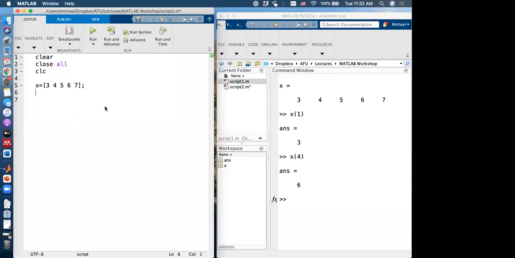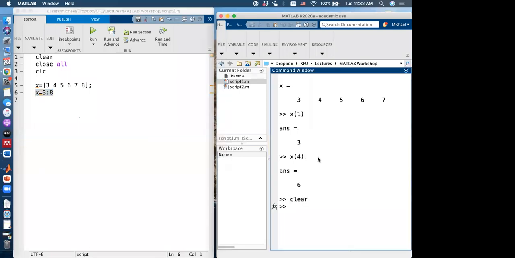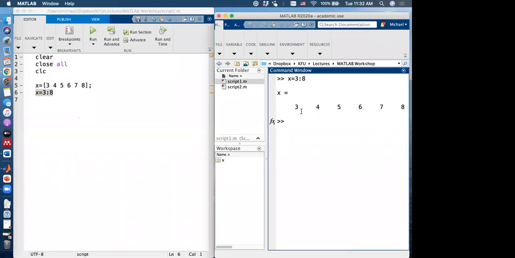Another thing you could do, and this is a very helpful tool, is you could say x is equal to, well, let's make this one 8. X is equal to 3 colon 8. Type that in. This is what we see. So what Matlab has done is said, I will step by 1 all the way from 3 until I get to 8. From 3 to 8, step by 1.